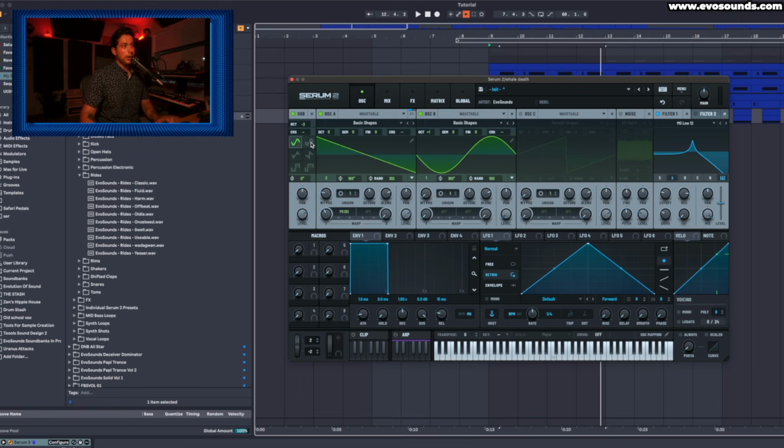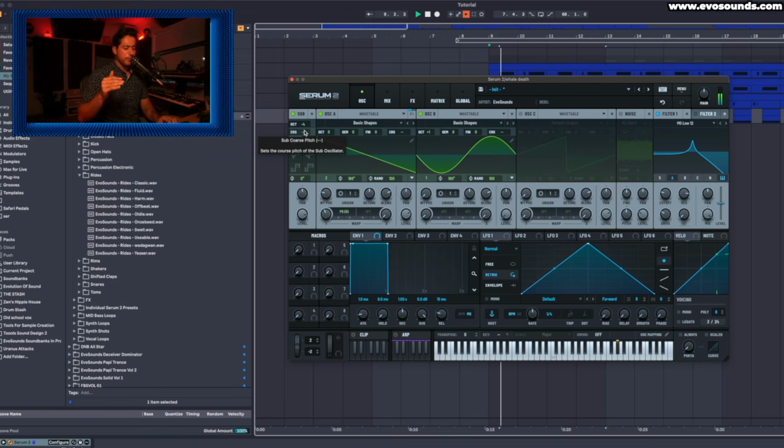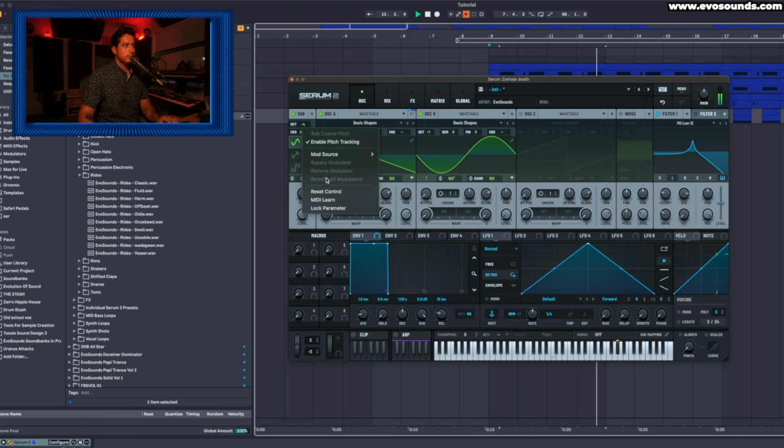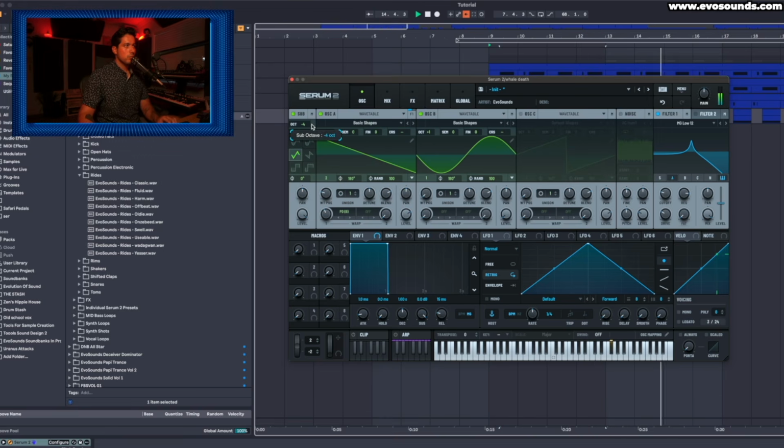So if I put this at 3, we get that. But if I put it at -4, it's going to create so much instability. As you can hear there.